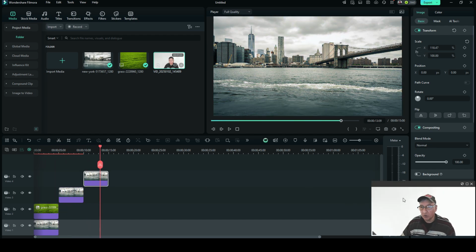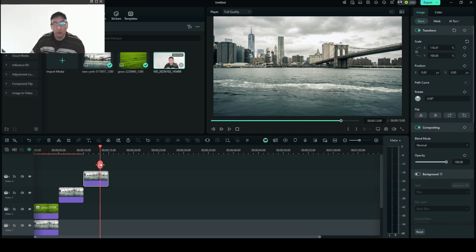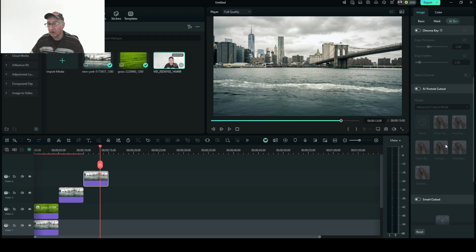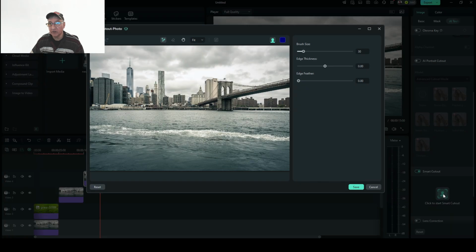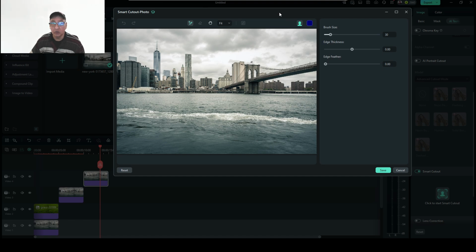So what I did was, I'm going to have to move myself out of here. Let me move myself up here. Okay. So what I did was, I went over here, took this photo, this is the one I got, and I went over to AI Tools, and I scrolled down to where it says Smart Cutout. Okay, so I clicked this on here. I'm showing you how I did this, how I got it to look that way.